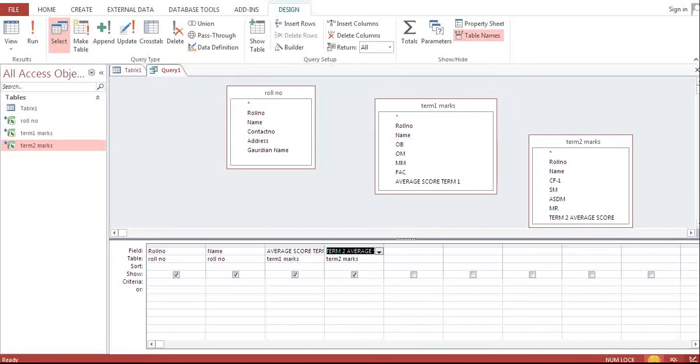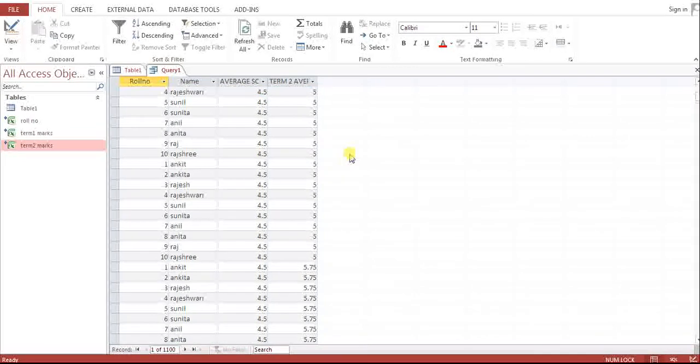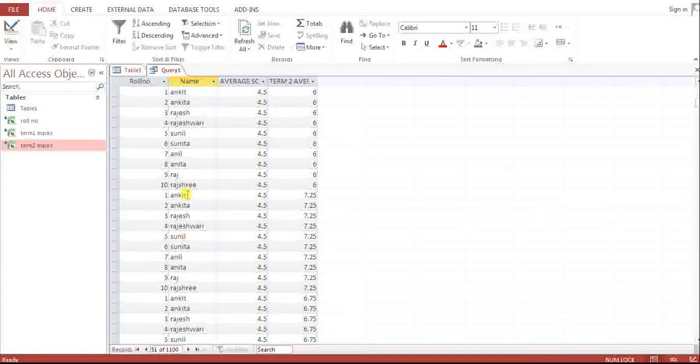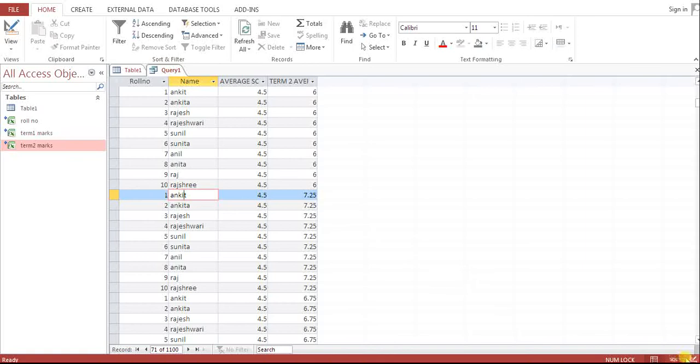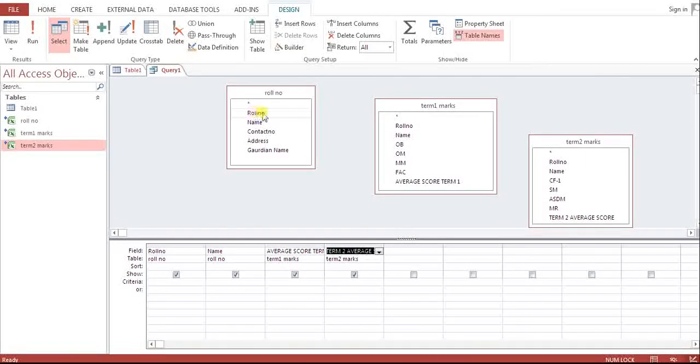If you don't link these three tables, then in the data sheet view you are getting a lot of repeated data. For example, Ankit, and again Ankit is coming over here, and again Ankit is coming over here. So again go to the design view from here, and then link the common fields by simply selecting it and dragging it to the same field in the other table. Similarly for the others. Okay, so this is how you need to do it.